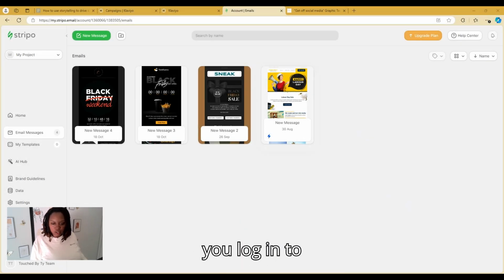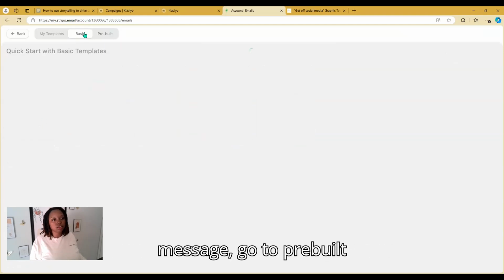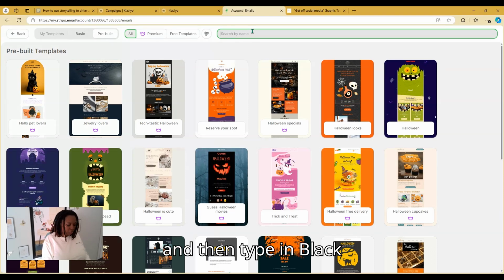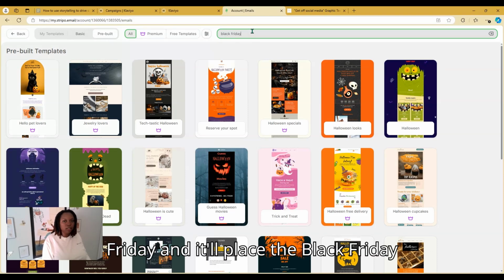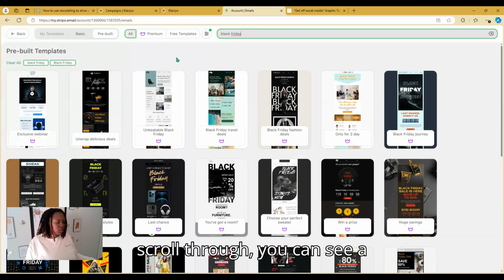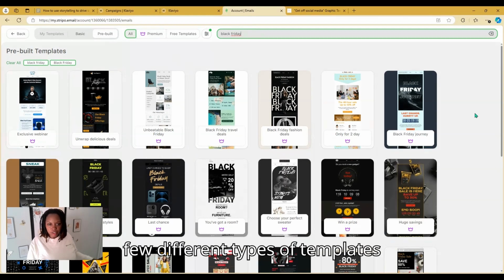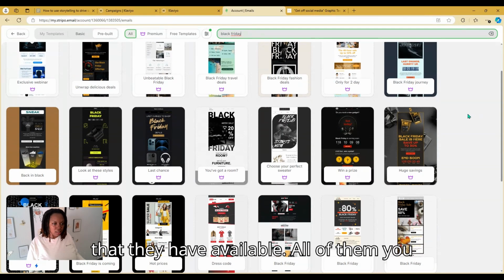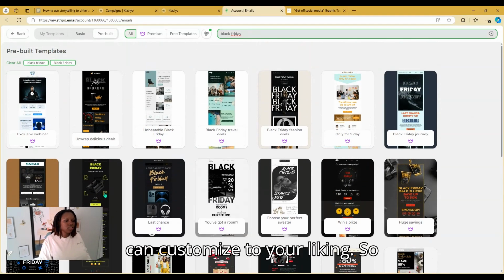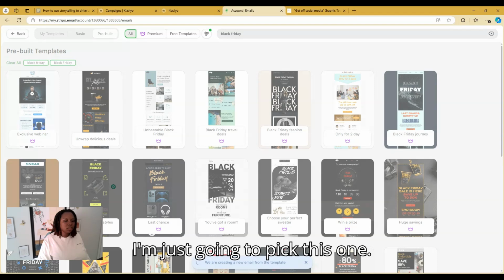Once you log in to Stripo, you can click email messages and then go to new message. Go to pre-built and then type in Black Friday and it'll place the Black Friday campaigns at the top. As you scroll through, you can see a few different types of templates that they have available. All of them you can customize to your liking. So I'm just going to pick this one.